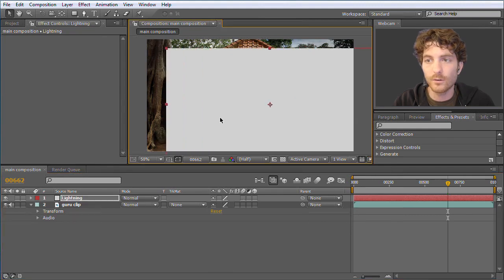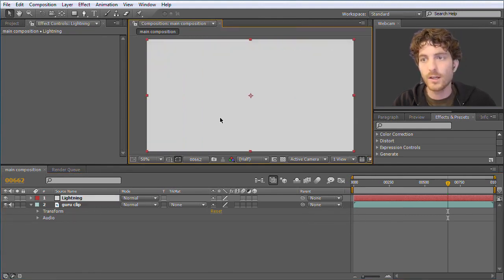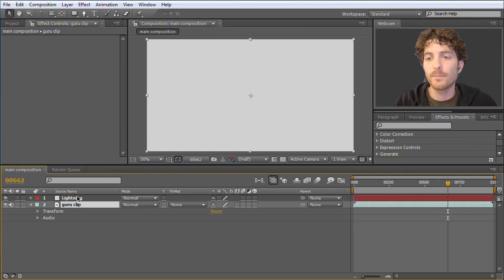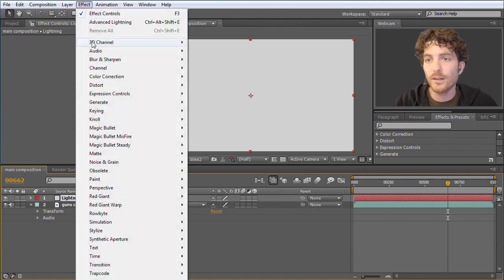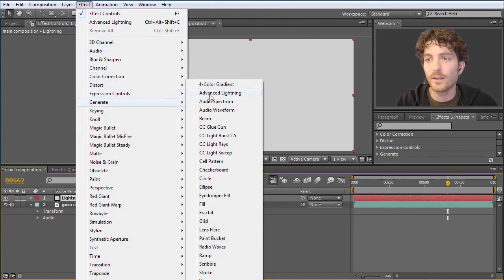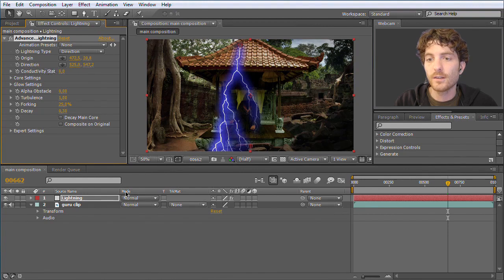I can also move it here. Let me just undo it. And behind it, the guru clip. And now we apply the effect onto this lightning. So I go again to Effect, Generate, Advanced Lightning. And now you can see the lightning replaced this solid color layer, and the guru clip is visible behind. Okay, this is already very nice.